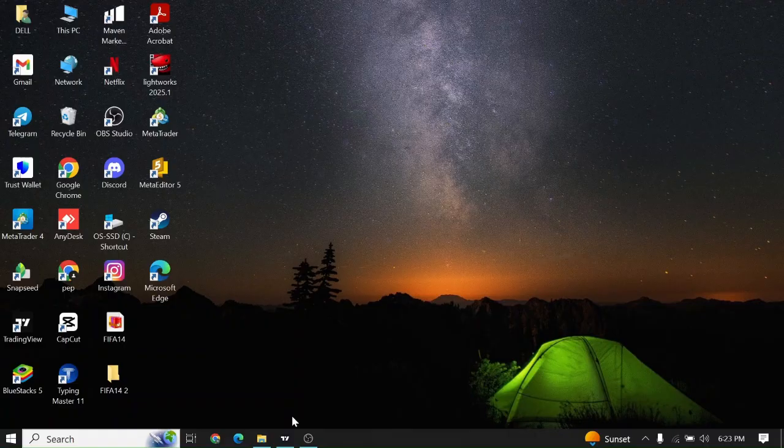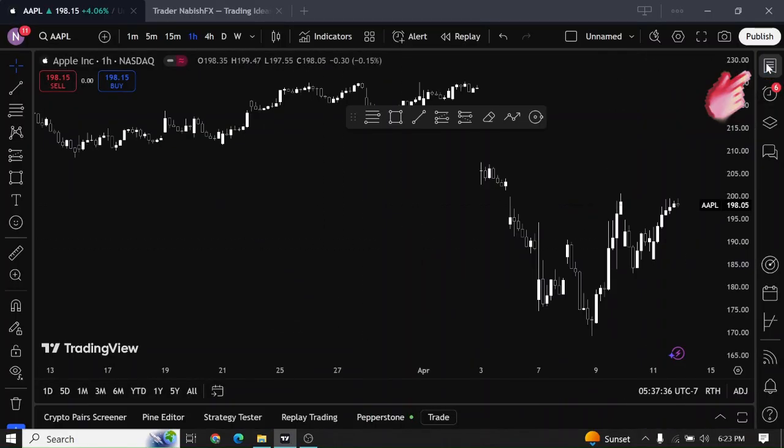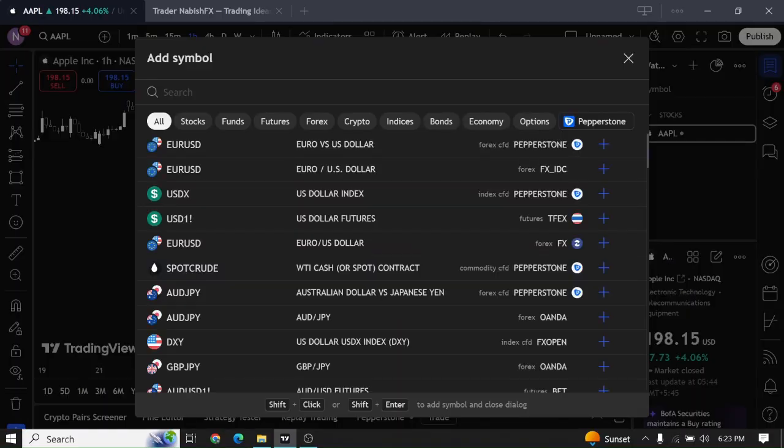First of all, open TradingView on a mobile or laptop device. Once you open the app, now click on this watch list icon. Once you tap on it, now click on this plus icon and search for NASDAQ.